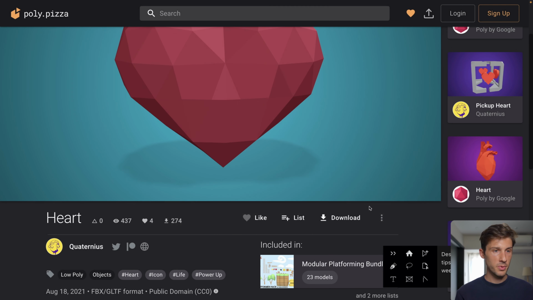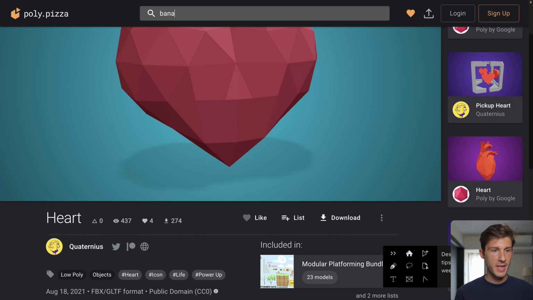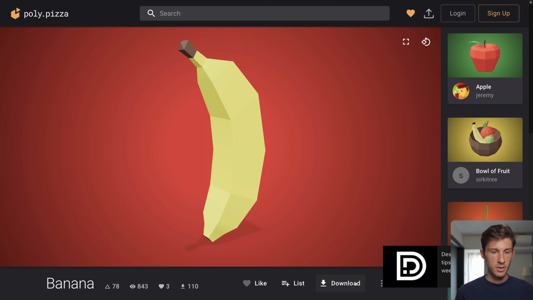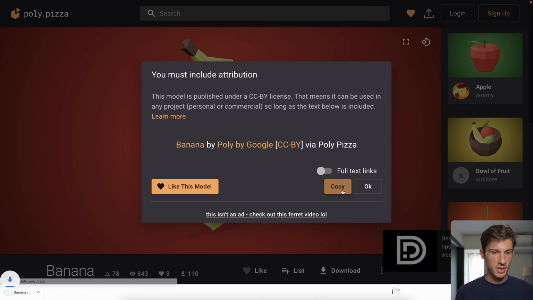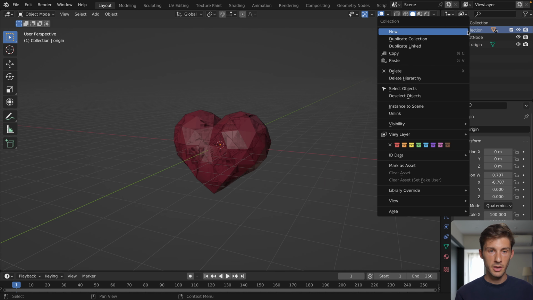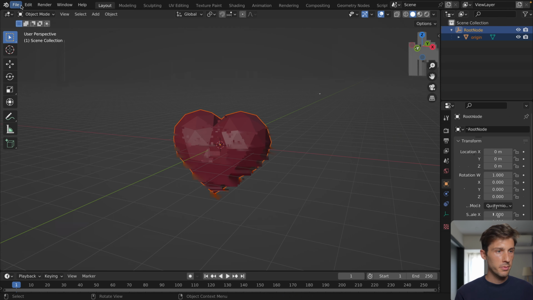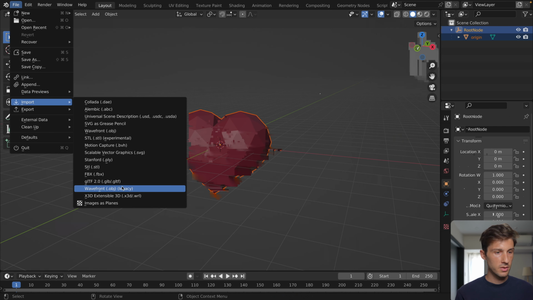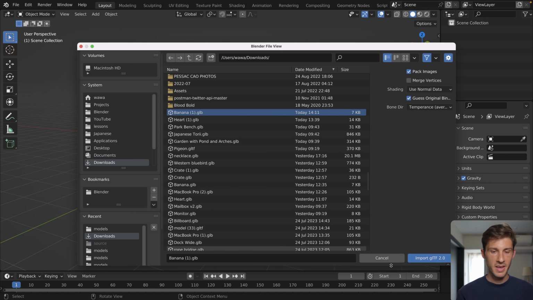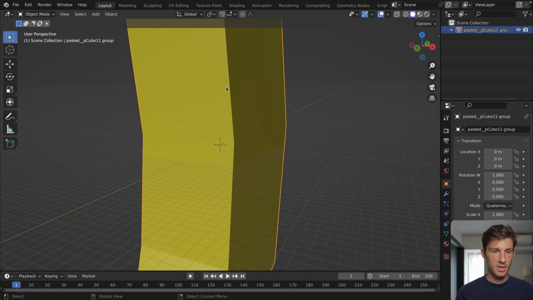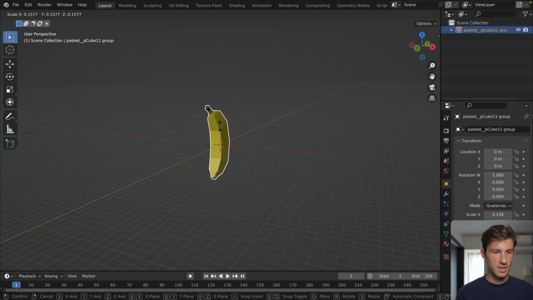Okay, we can go back to Poly Pizza and search for our banana. I will take this one by Poly by Google. Download GLB. On Blender, I can delete everything or start a new project, it's up to me. File, import, GLB. I found my banana, import GLTF. It seems it's very big, maybe I can zoom out and scale it down.